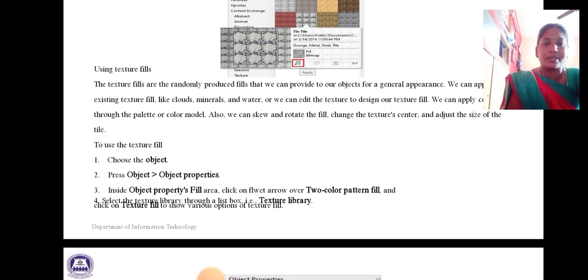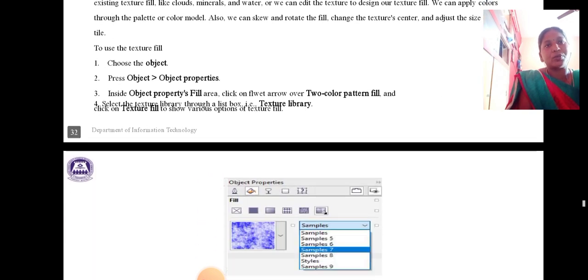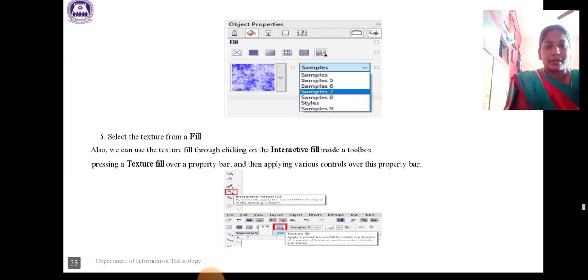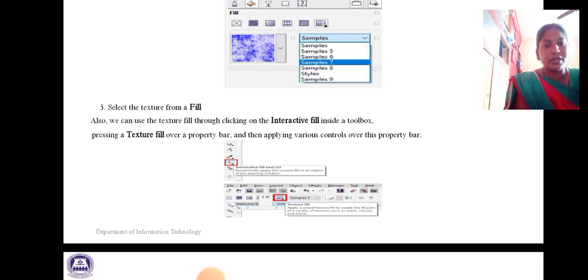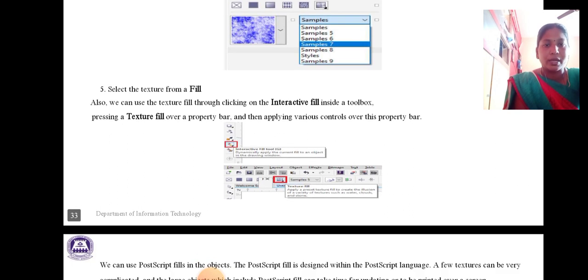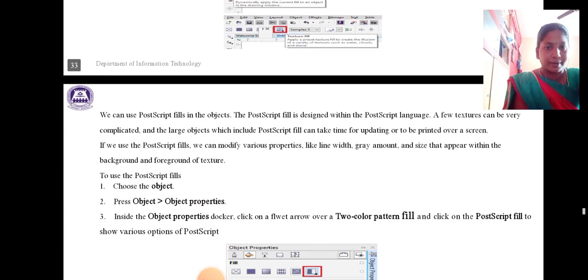If you use the texture fill, choose an object, press object properties. Inside the object properties fill area, click on the flyout arrow over two color pattern fill and click the texture fill to show various options of texture fill. And then select the texture form of fill. We can use the texture fill through clicking on the interactive fill inside a toolbox, pressing a texture fill over the property bar and then applying various colors in the property bar.